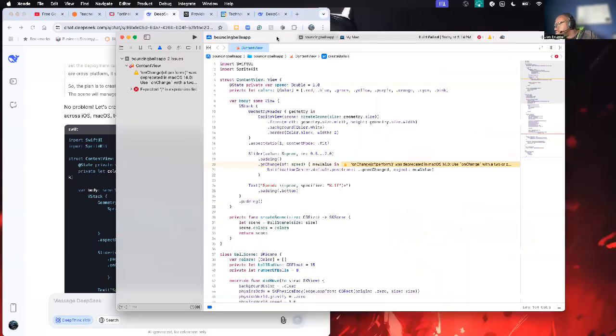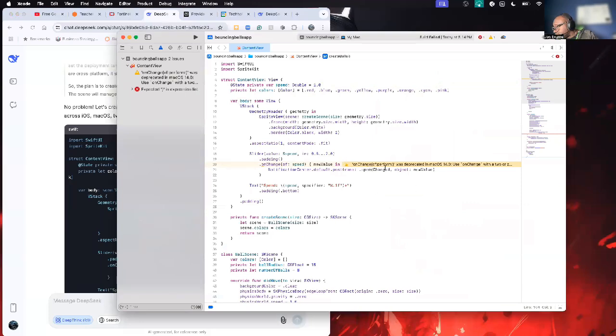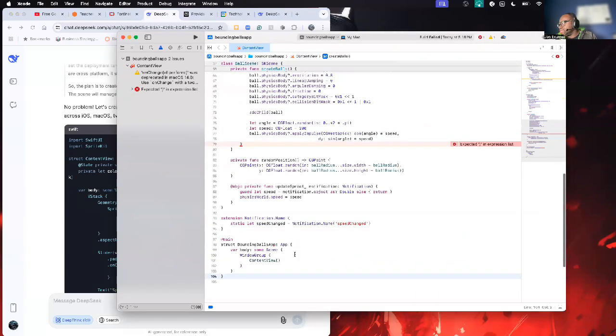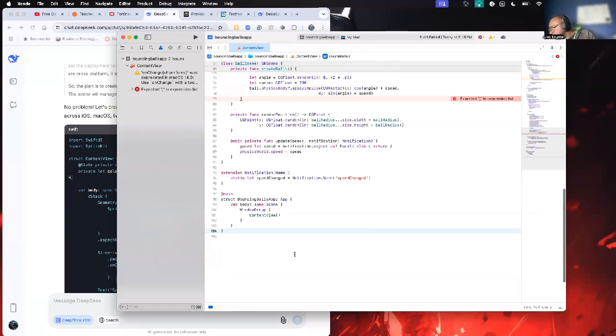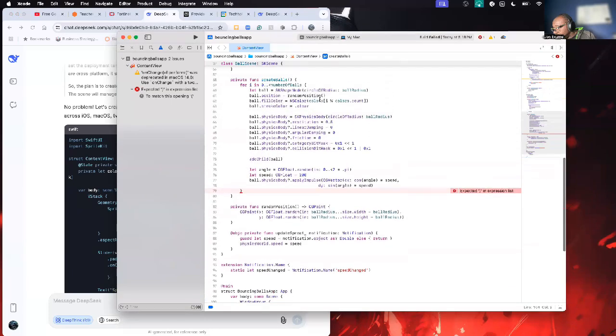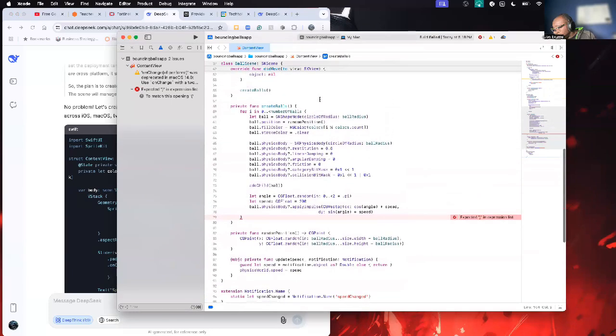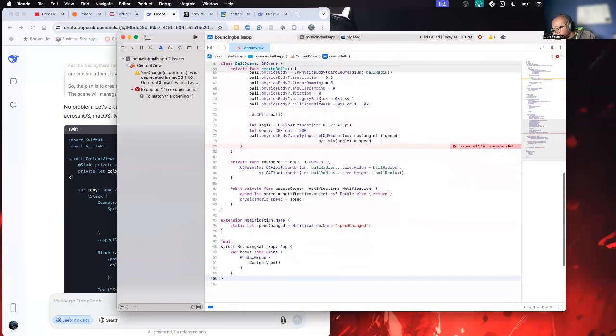So I want you guys to see the code. And as you can see, onChange(perform:) was deprecated in macOS 14, use onChange with two parameters. So I know if I run this, it's going to fail. Expected expression in list. Oh, to match the opening. So it's missing one of these.